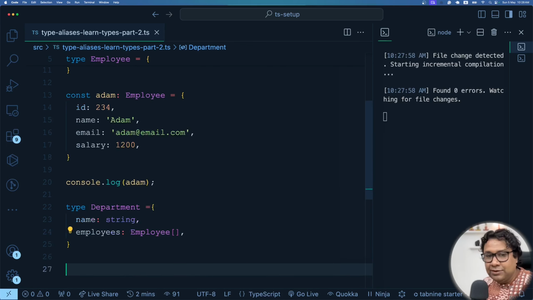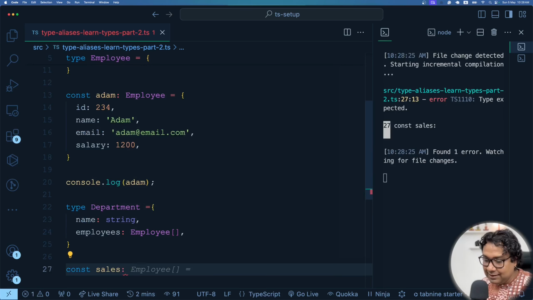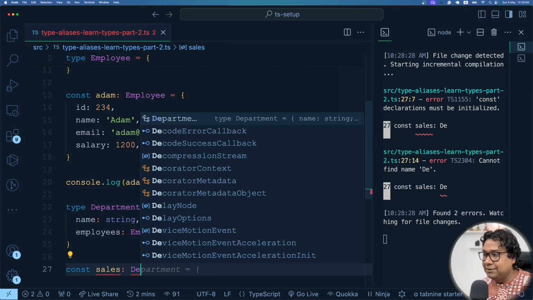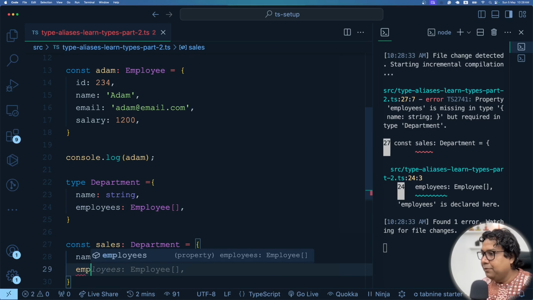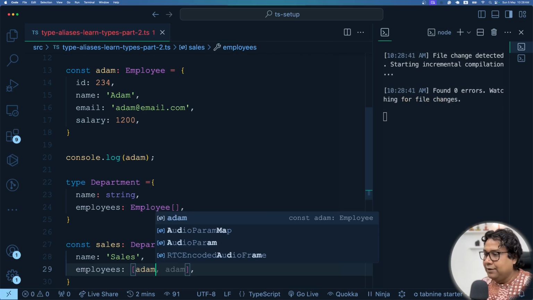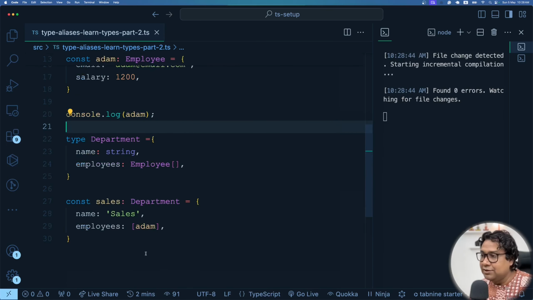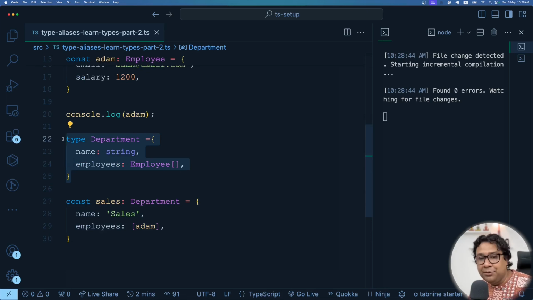So now it means I can create a new department, say sales, and of course I have to give the department as a type, and I can say name is a sales department, and employees, I can put how many of our employees I want. I can put Adam, for example. Adam is an employee. So this is a valid data that I have created from this particular type shape or the type definition. So you see how the types are really useful in TypeScript.